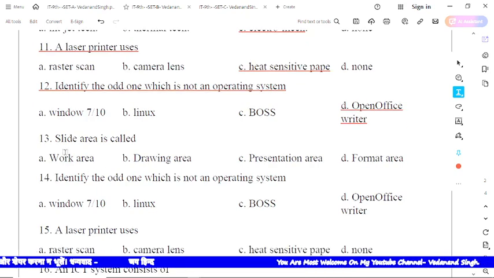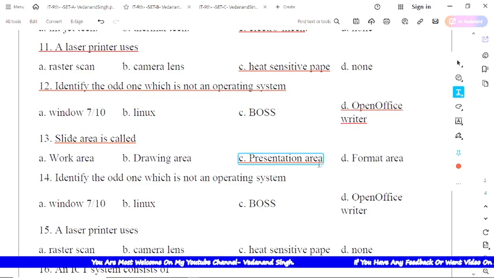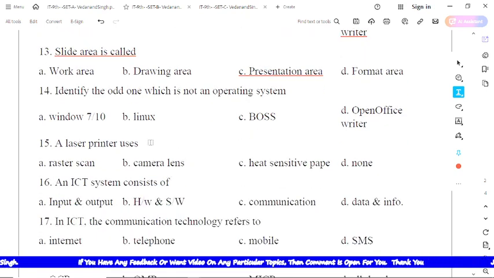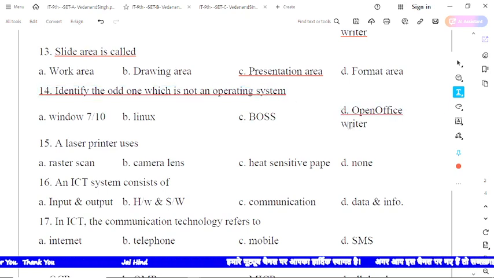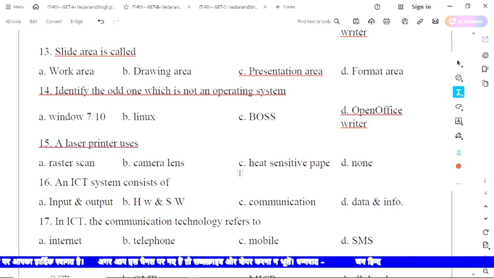Now come to question number 13: a slide area is also known as the presentation area. So the answer of question number 13 is C. Now question number 14: identify the odd one which is not an operating system. Repeated question, that is D is the correct option, Open Office is right. Now question number 15: a laser printer uses heat sensitive paper, which means C is the correct option for question number 15.